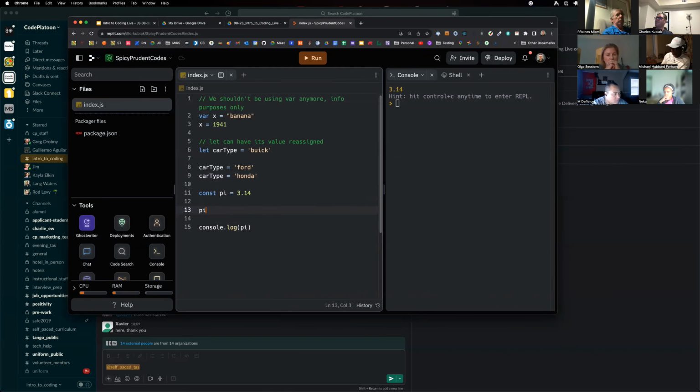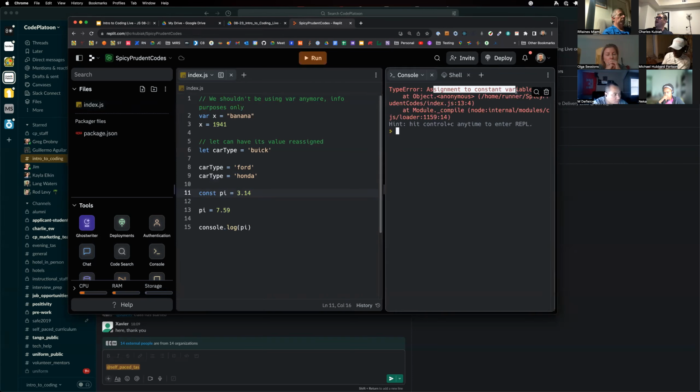And now if I say pi equals 7.59, type error, assignment to a constant variable, and it's throwing an error because I'm trying to change or reassign the value of pi, and a const is telling the computer to block me from doing it.